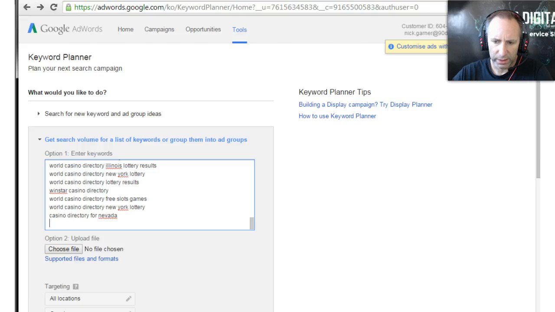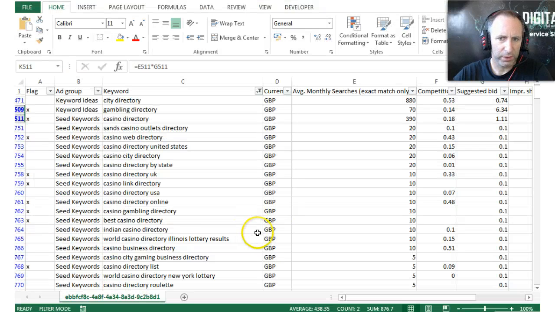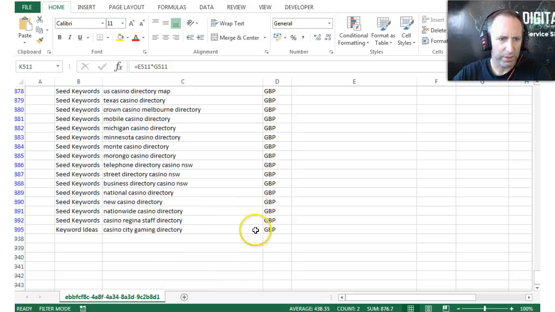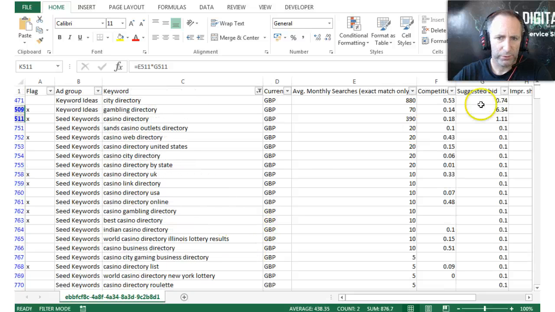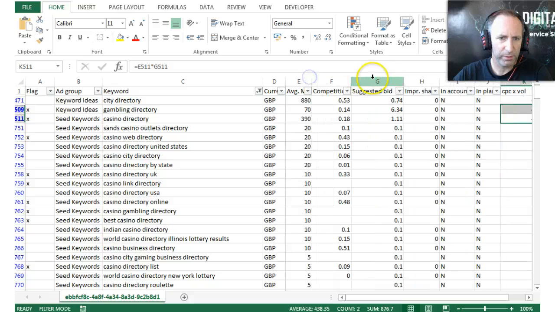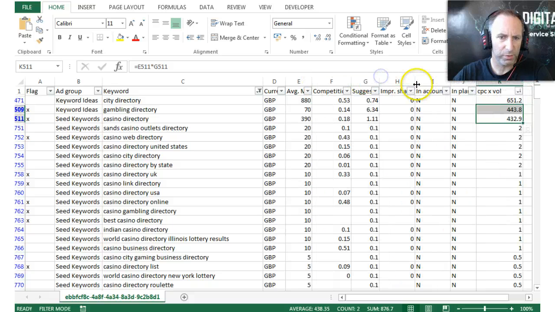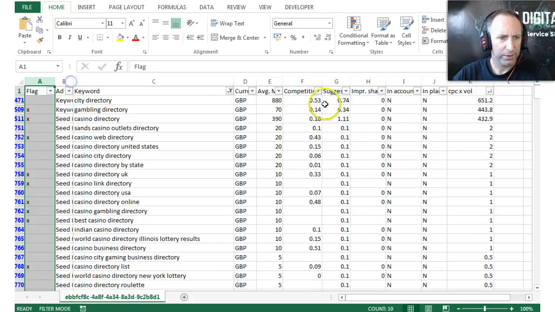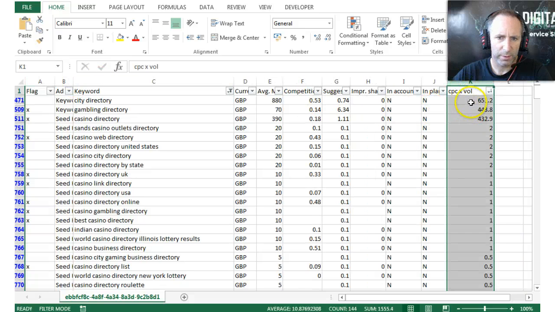What I've done already is this, and I've got a list here of about 1,000 key phrases. And I've created a filter, and the filter is very important because it just allows me to zero into the phrases that are most relevant to my area. Now, one very important thing is I add two extra columns. One is flag and the other is CPC by volume.